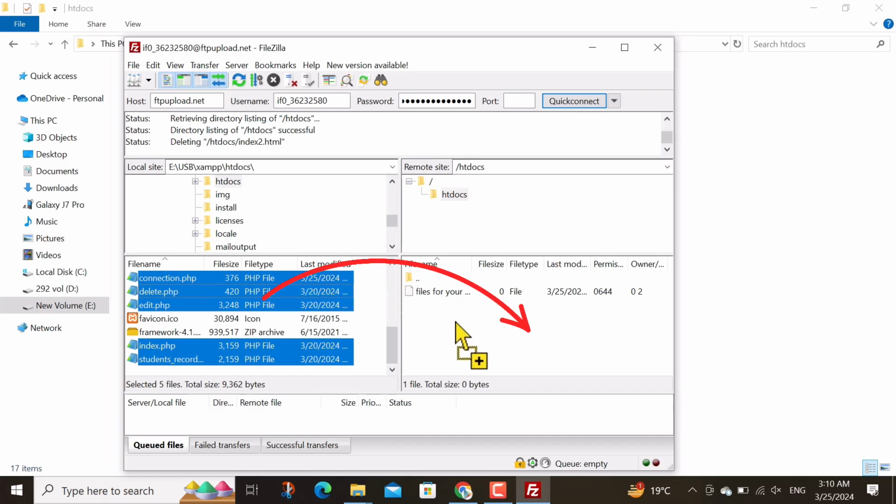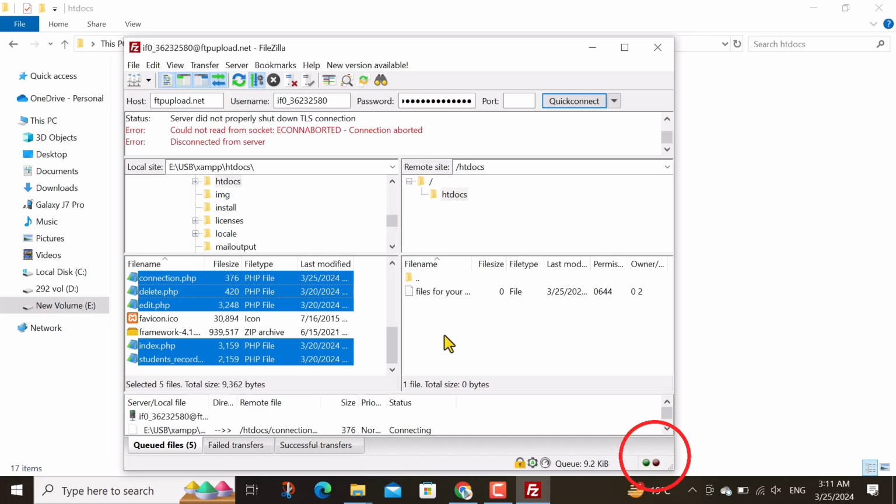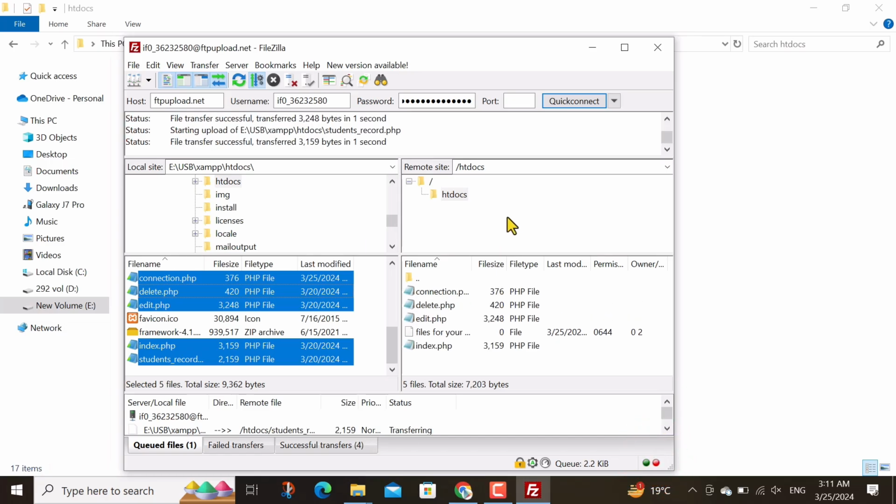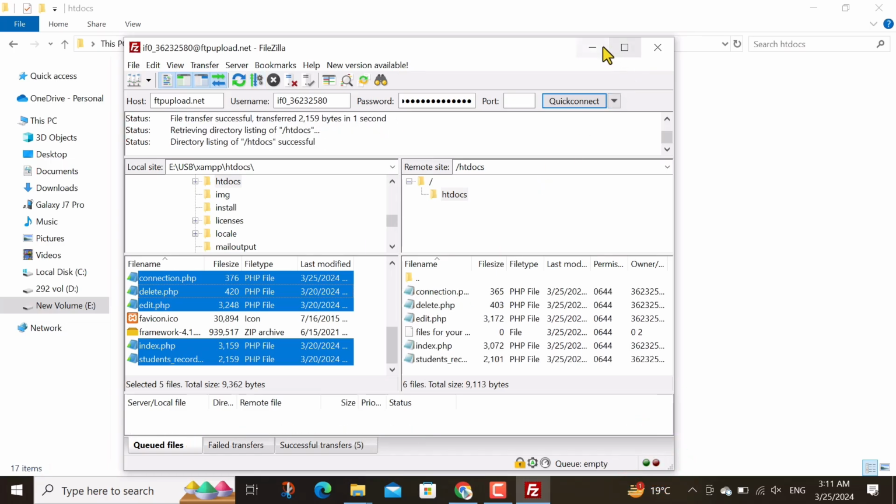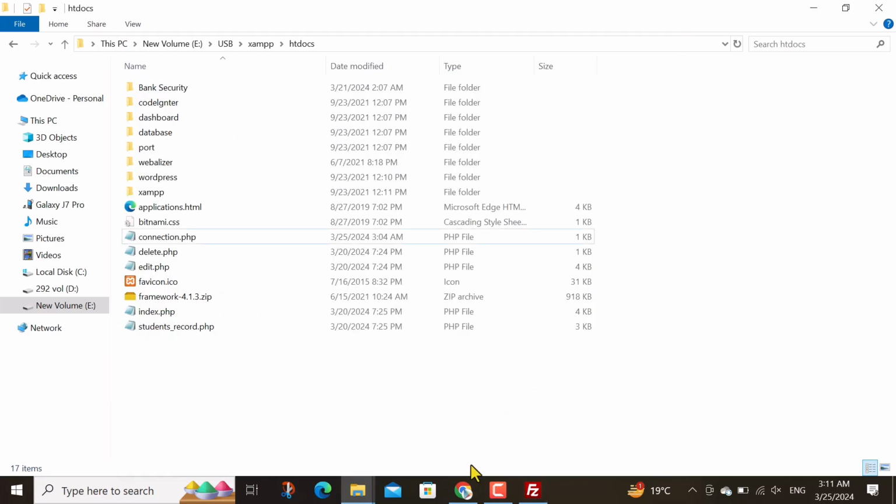So this uploading or hosting process takes a little while. It depends on your project size. If your project size is high, it will take more time. My CRUD project is small. That's why it was done in just 20 seconds.